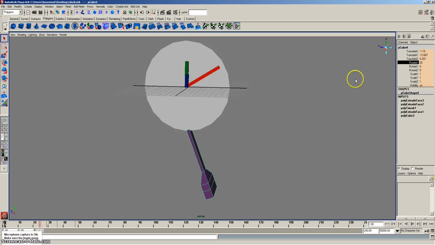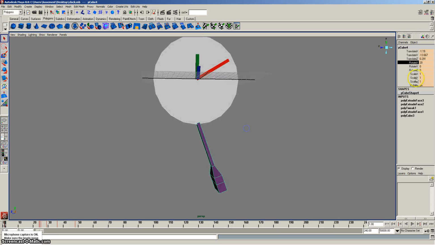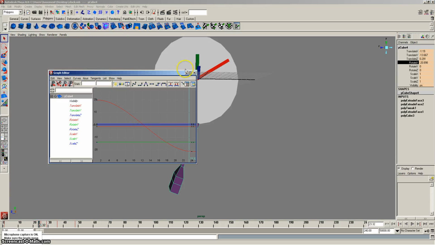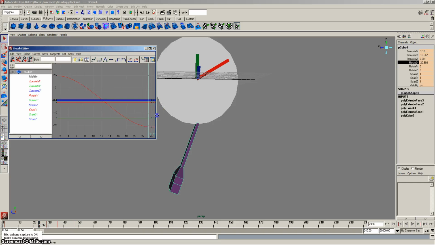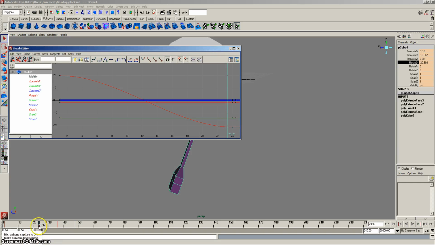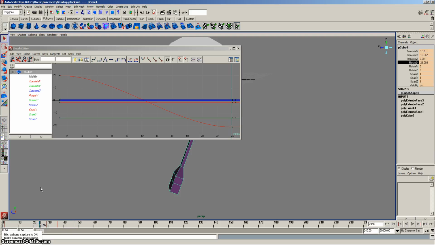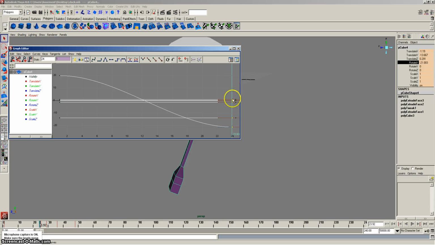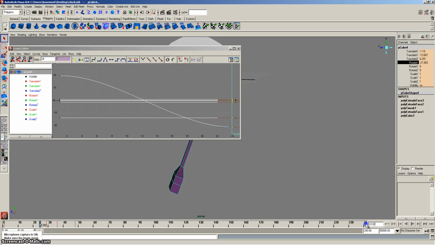Obviously, go to here and hit S. Make your rotate X 20. And then what I did was I went to frame 24, right there. Okay? I went to frame 24 and then I hit S. That's frame 24. So right here, go to frame 24, click on your pendulum, and then hit S.